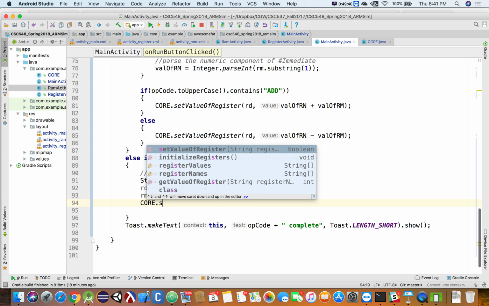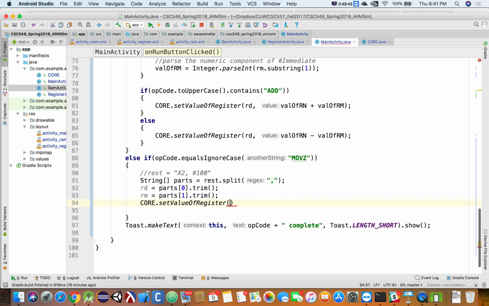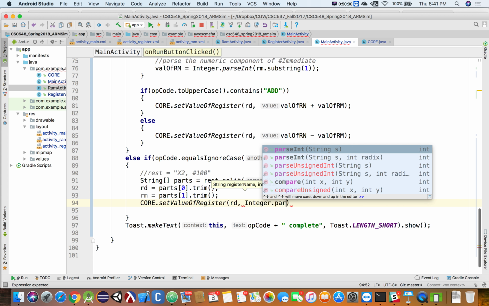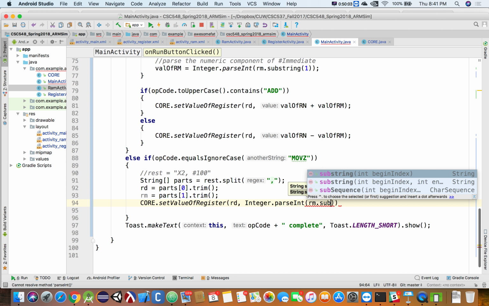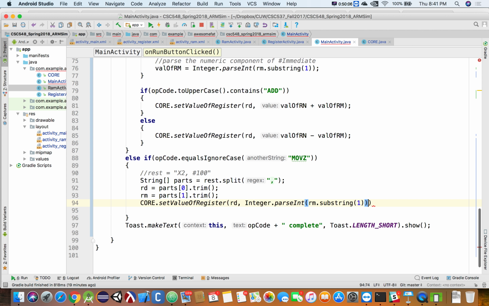So we're going to say core dot set value of register. What register? RD. What value? This guy is going to take an int value. And then we're having him convert it back to a string. So this is a little bit whatever. But so we're going to say integer dot parseInt rm dot substring from 1. So it'll get us past the hash symbol. So this gives us everything but the hash symbol. This will give us the numeric version of that we're then passing into set value of register. And the register we're setting the value for is RD.